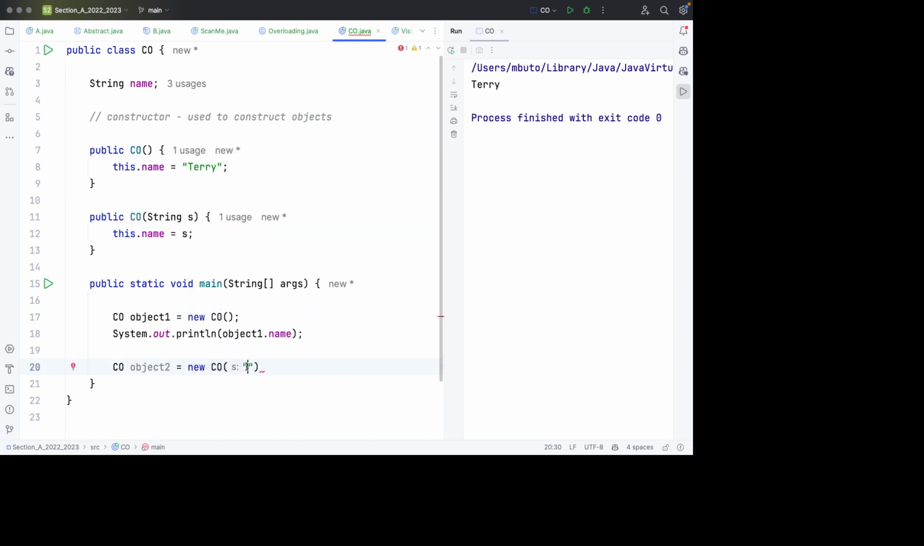And what do we want to construct? We want to construct an object which has a name called what? Called John. So the moment we write this line of code here, this constructor is going to what? To run. So it's no longer saying it's unused, because now it's being used. It's saying here one usage.